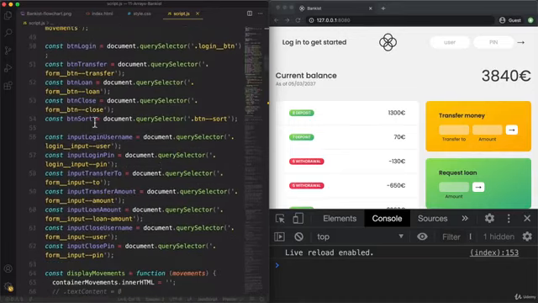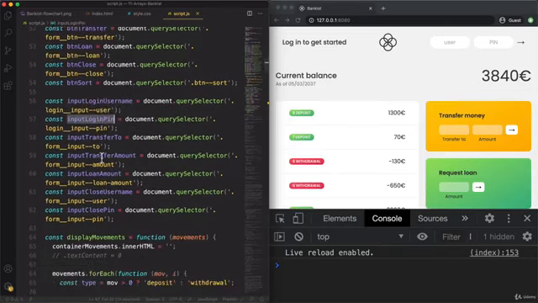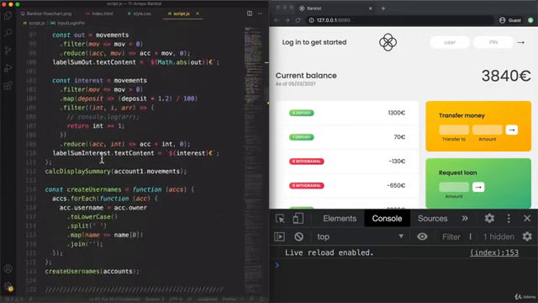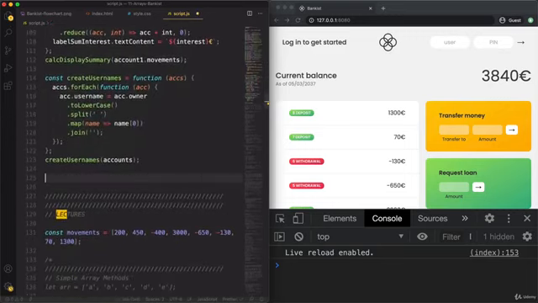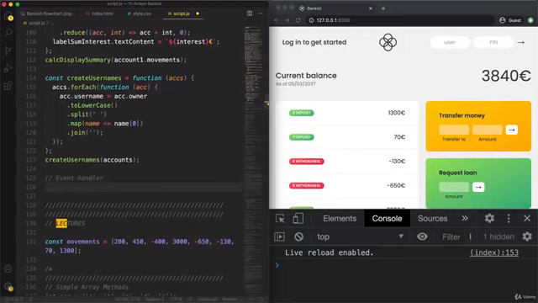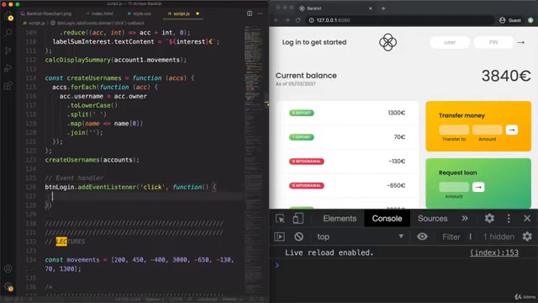So this is the button here. And then we have inputLoginUsername and inputLoginPin. Okay, so let's now create these event handlers. So event handlers right here. So btnLogin.addEventListener for the click, and then as always, our callback function. And here, let's just log to the console login.